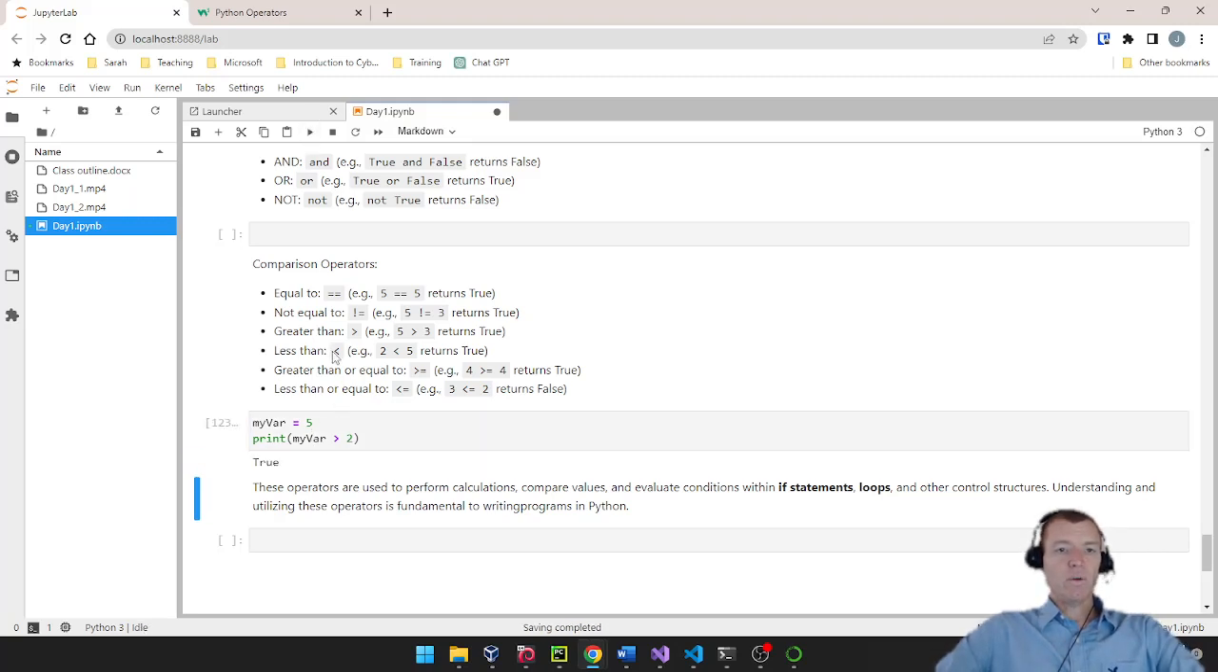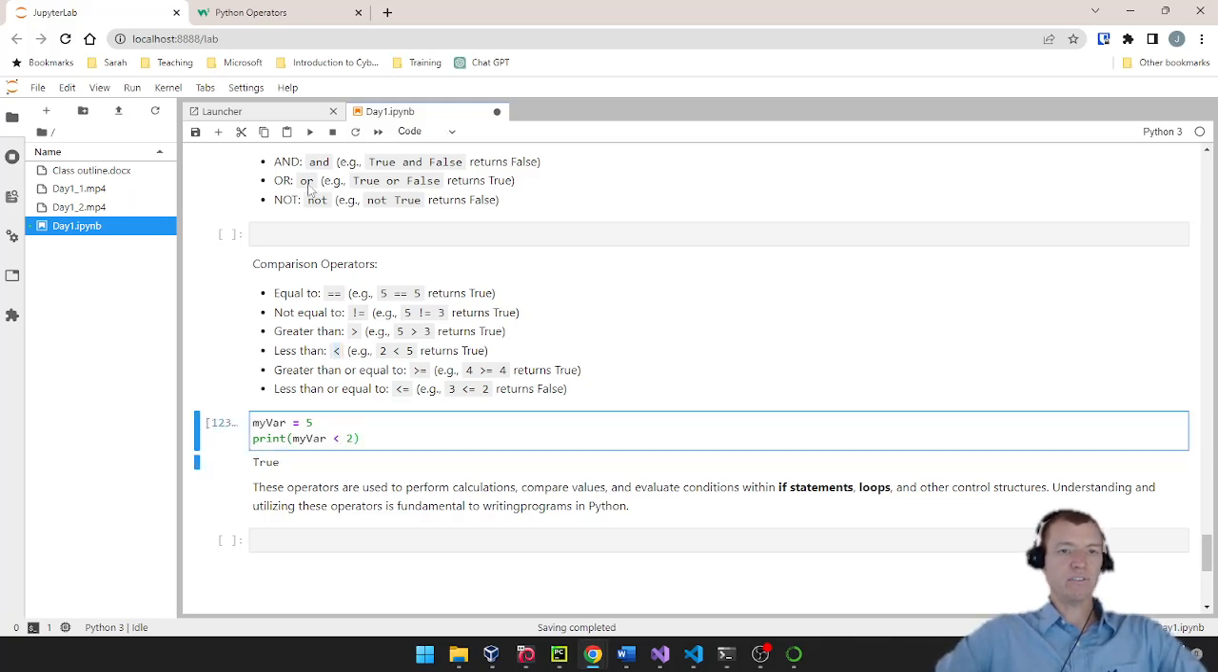I can do the same thing with the less than operator. I can say, hey, is 5 less than 2? And that's false, so therefore I should get a false result. I can do less than or equals, and that's still false. But if it equals 2, now that's a true statement, right? Because 2 is either less than 2 or 2 is equal to 2. And since 2 is equal to 2, we're good, right?